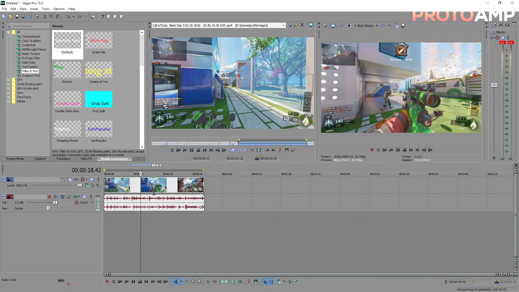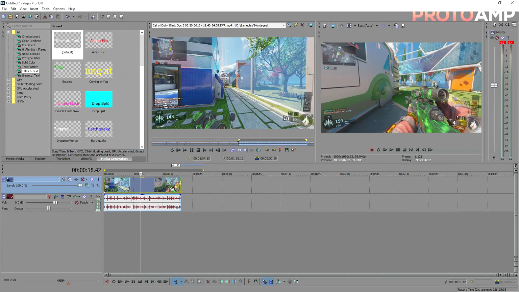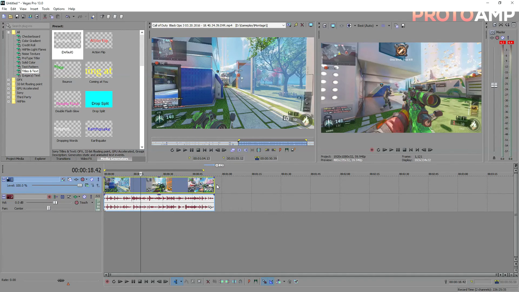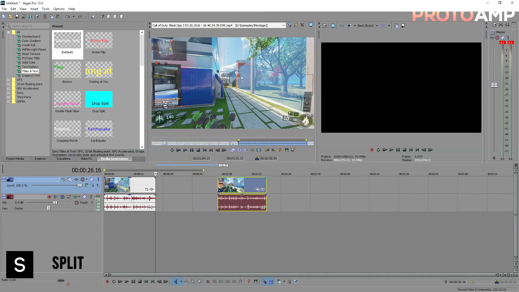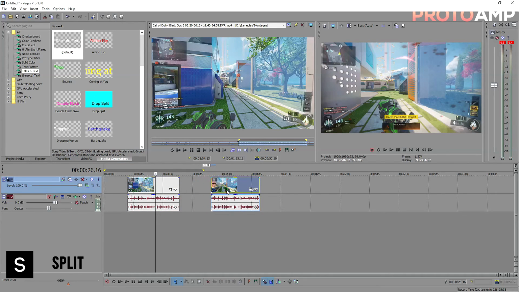But with the gameplay already on the timeline, I can trim it by dragging the ends in, or just split it at certain parts by either using the split tool or by putting my playhead at the part I want to be trimmed and then just pressing S. As you can see, it split the clip and it's now in two parts.